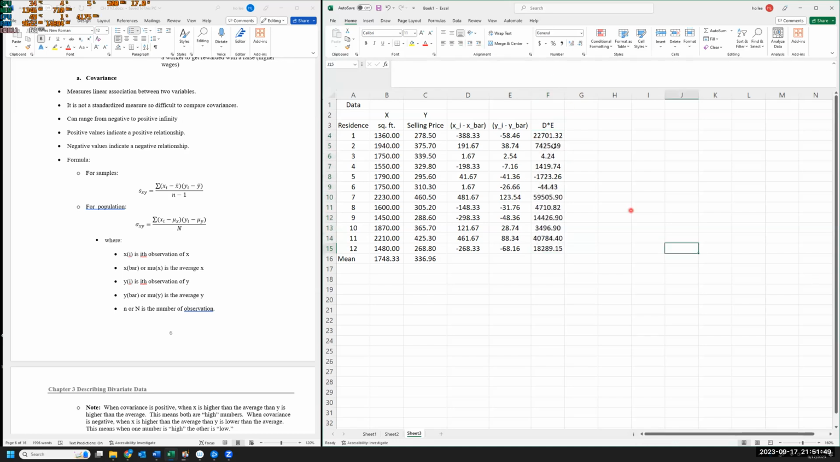And then, all right. So this is xi minus x bar times yi minus y bar. So we did this for each observation from 1 to 12. Now we've got to sum them. So let's do the sum, or the total, equal to sum, open parentheses, highlight all the numbers we want to sum, close parentheses, enter, and there it is. So that's basically our numerator.